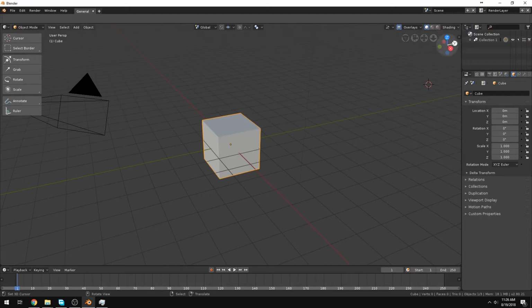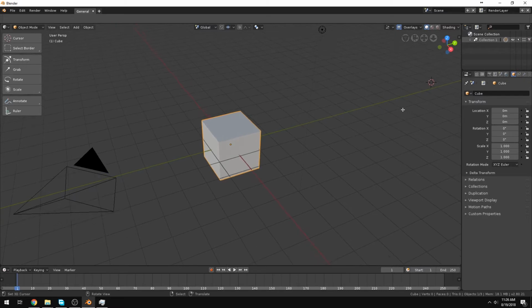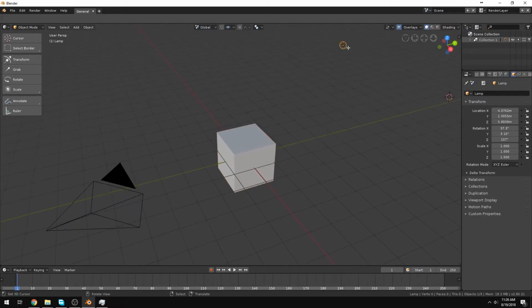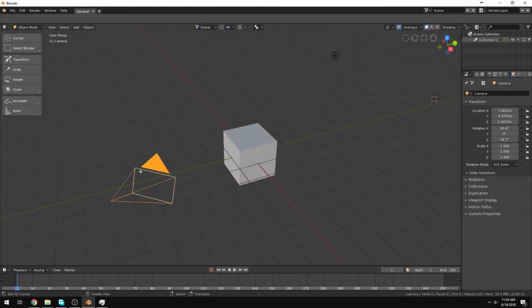So this area here, this is the 3D viewport where you will spend most of your time in. And in this viewport we already have three objects: the lamp, the cube, and a camera.